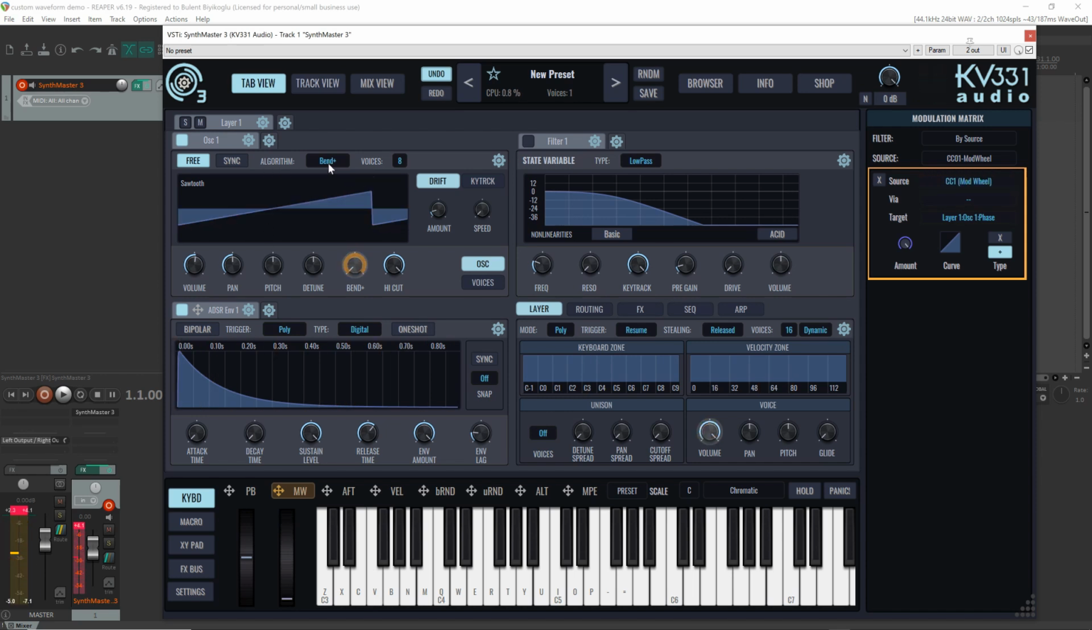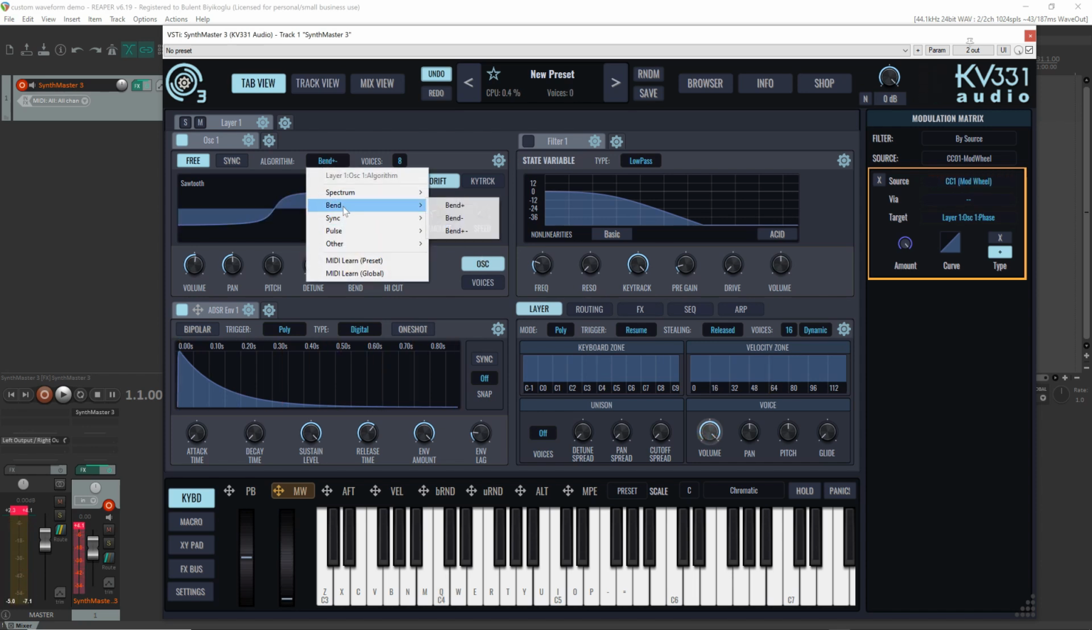Let's continue with the other ones. Like we have band minus. And we also have band plus minus. By the way, these band algorithms, they will create some aliasing.